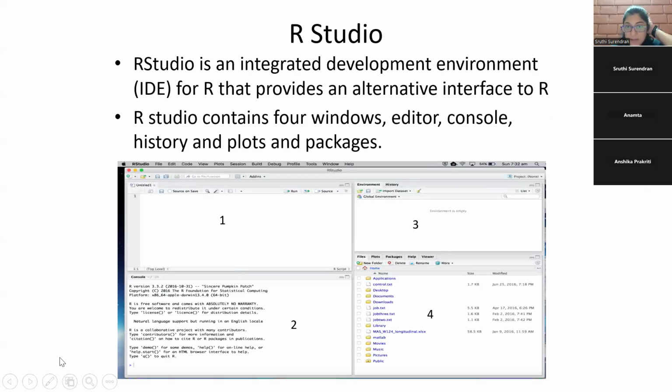So this is the R Studio environment, the graphical interface. And if you see here, it has got four windows to it. The first one is the editor window. The second one is the console. The third one is the window where you get the environment and the history and everything. And the fourth one is the window where you can obtain the plot results, where you can access documents and everything.